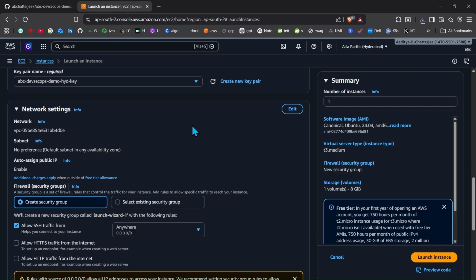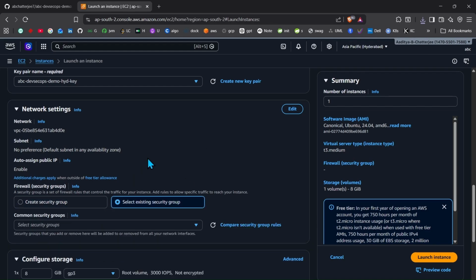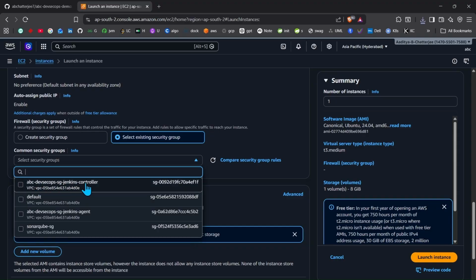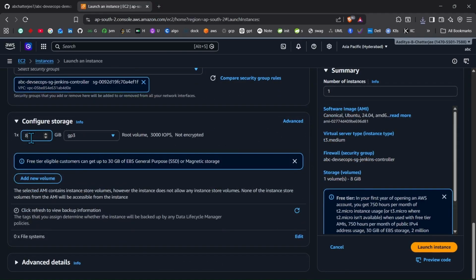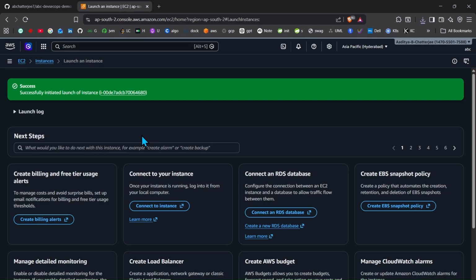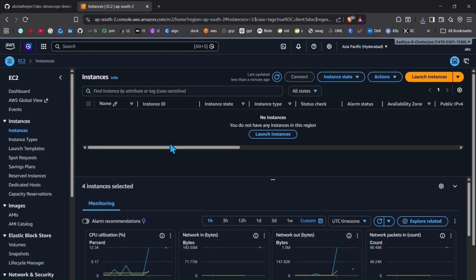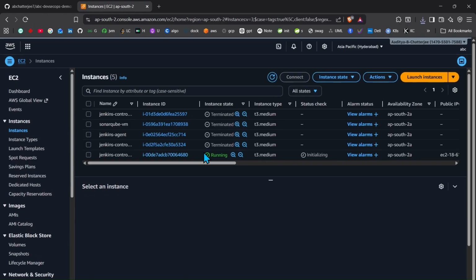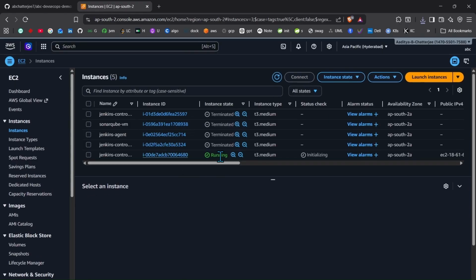20 GB we will provide after selecting security. We'll select ABC DevSecOps Jenkins controller, and now I'll provide 20 GB storage. Then click on launch instance. Success. We'll go to dashboard instance and let me refresh. Now click on it and we'll try to fetch that security.